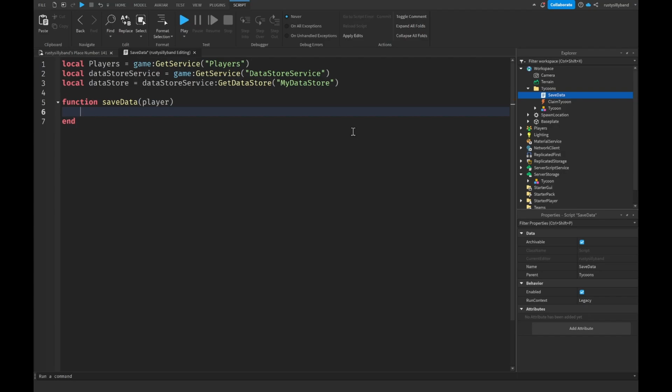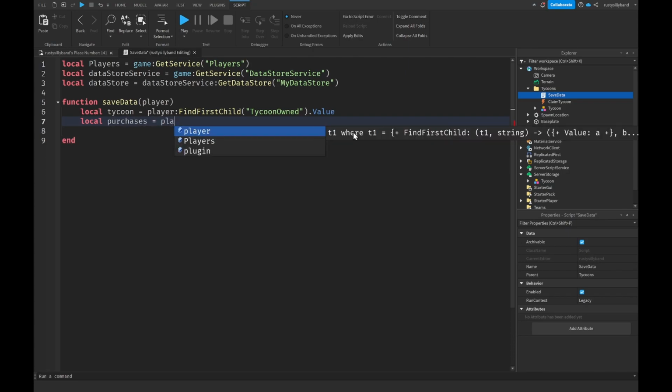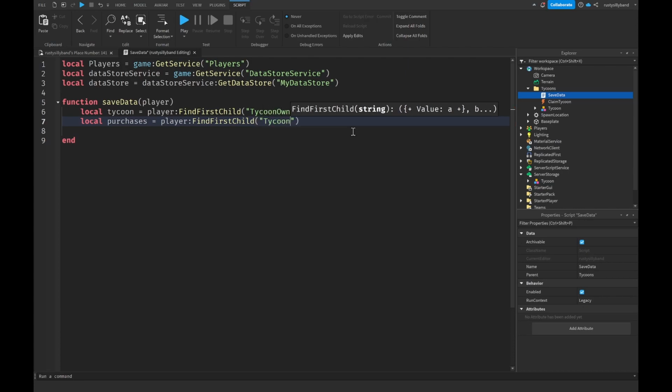And now what we're going to do is find the Tycoon the player owns through that TycoonOwned value that we put inside of the player. So we're going to say local tycoon will be equal to player:FindFirstChild, parentheses, quotation marks, and then this will be our TycoonOwned value that we just found, and then we're going to say .Value right there. So that is going to find the Tycoon that the player has claimed. Next, we actually want to find the purchases. So we want to say local purchases, and this will be equal to player:FindFirstChild TycoonOwned.Value, and then .Purchases, because that will find our purchases folder.